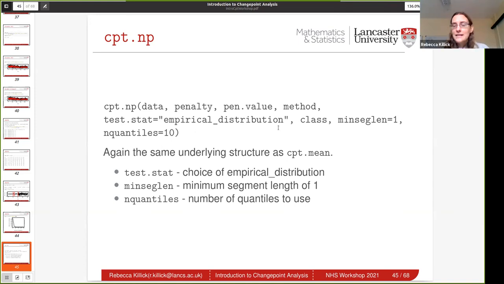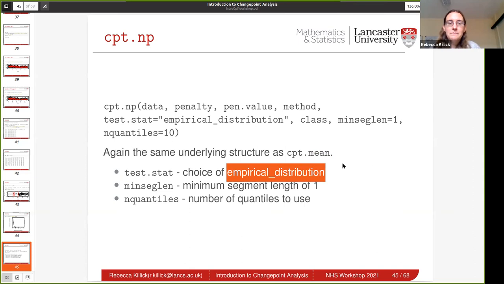We have exactly the same type of structure to the function as we've had before, but now we've got a test.stat which has empirical distribution. So there's just one option here at the moment. What this does is it uses the empirical distribution function of a segment of data and looks at the likelihood under that empirical distribution, and then checks to see if the empirical distribution within one segment and another segment are sufficiently different to have a change point.